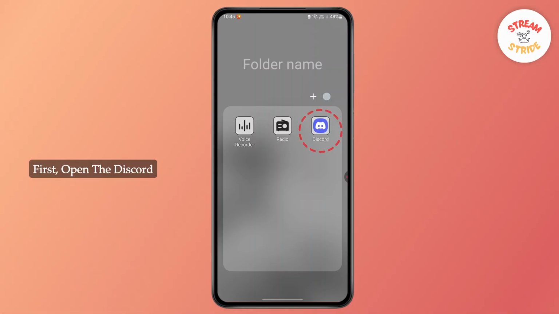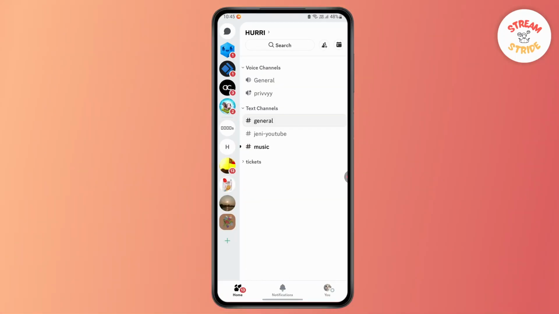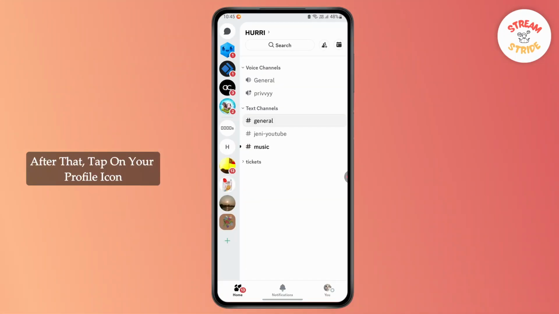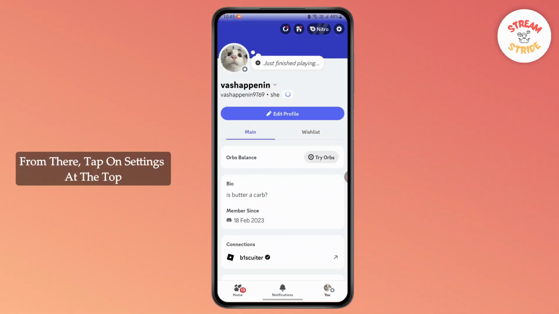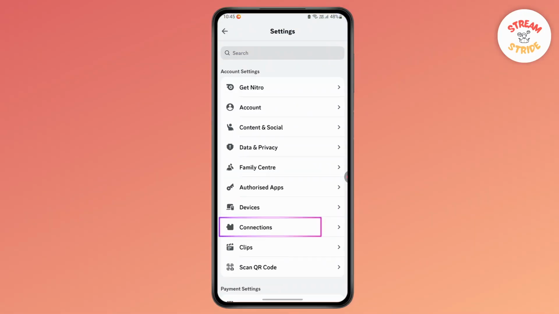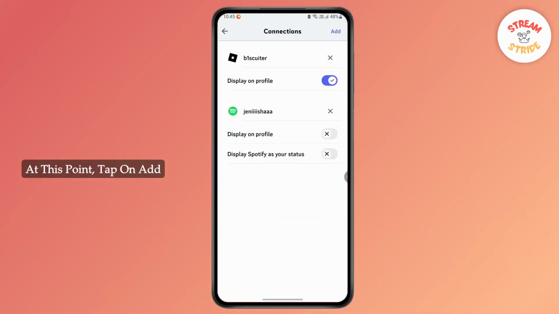First, open the Discord app on your Android device. After that, tap on your profile icon at the bottom right of the screen. From there, tap on Settings at the top and select Connections. At this point, tap on Add at the top of the screen.